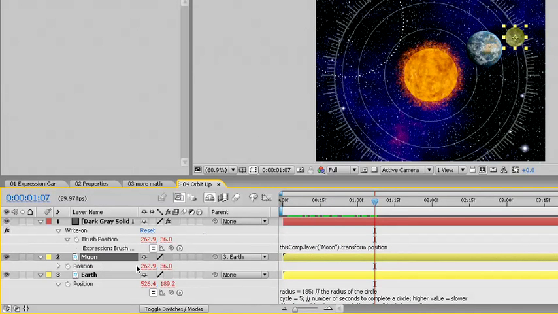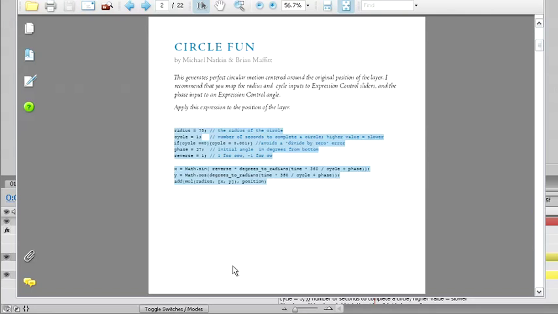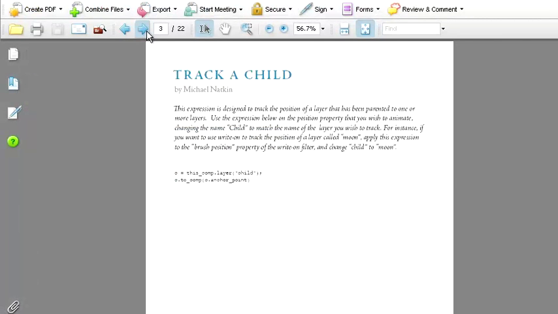However, this doesn't take into account the moon being parented to the earth. So while the values are correct, the values aren't offset by the parenting. In order to correct this, we'll use an expression that is contained in the PDF. We'll use Alt-Tab or Command-Tab to get back to our PDF, then navigate to the next page.